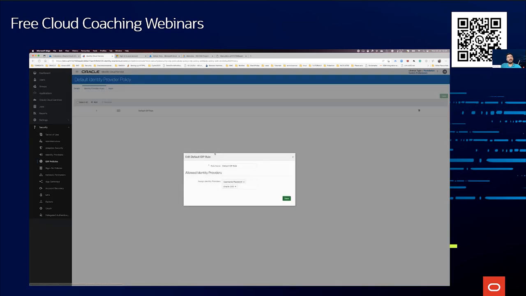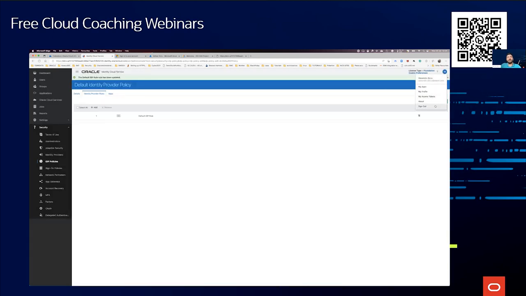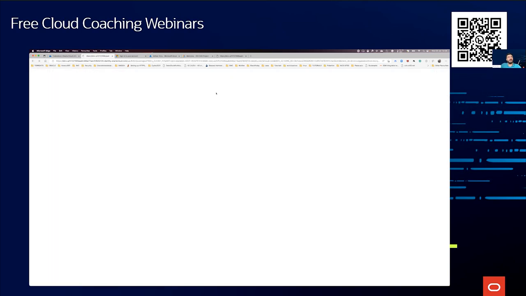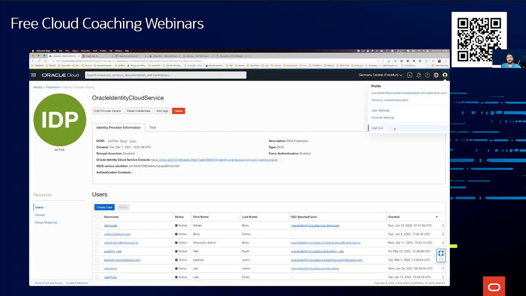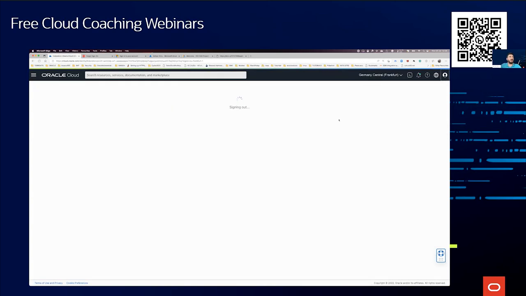So I'll click edit in here. These are the default ones that I have, and I also select this one. So I'm going to save it and I'm going to sign out. Okay, and after I sign out from here, I'll also sign out from here to clear the cookies and everything. And I will try to log in again, but this time I'm going to use the user that was already in there.